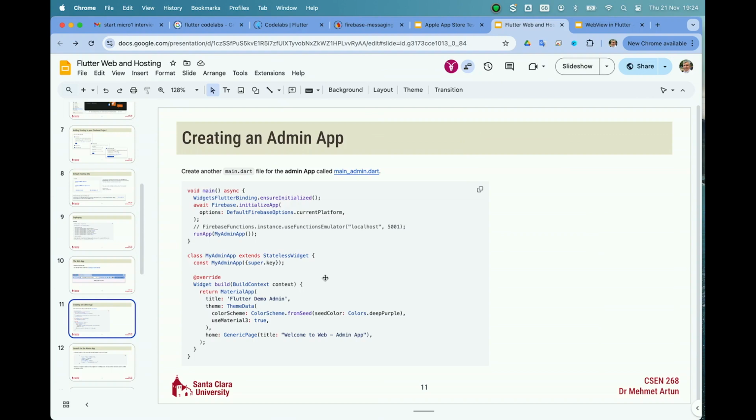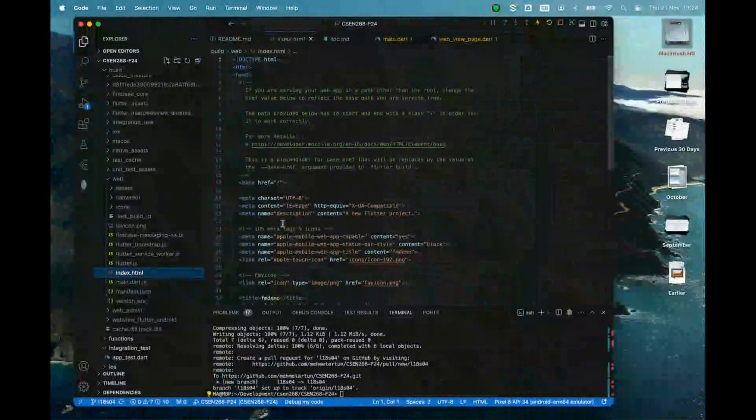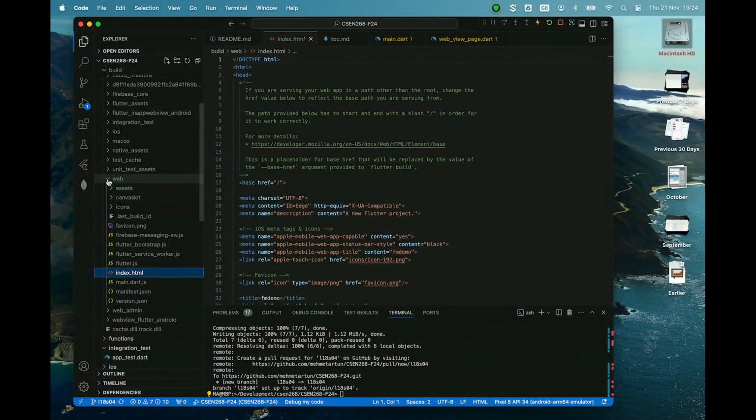And this main_admin.dart has, instead of my app, an app called my admin app, which is in this case defined inside the main, but it could be defined somewhere else. And this time I'm calling my app Flutter demo admin. Okay, so let's go and look at this directory and get a little bit better understanding of what I'm talking about.